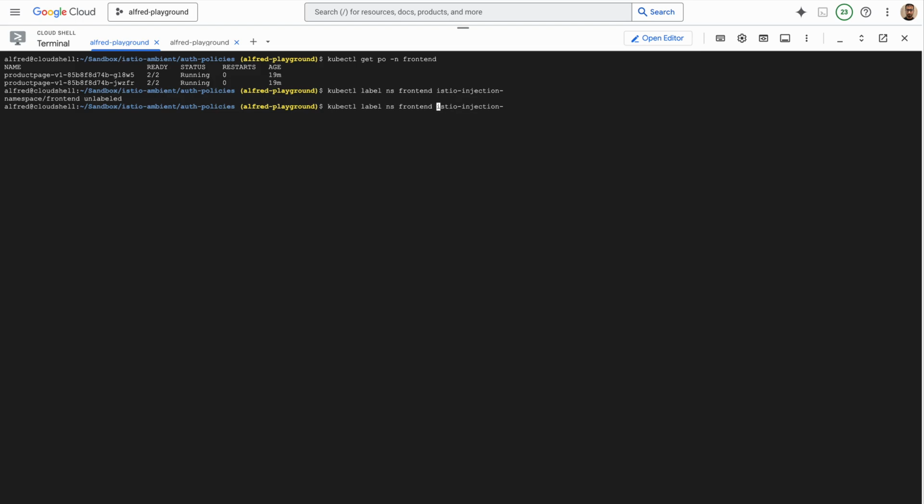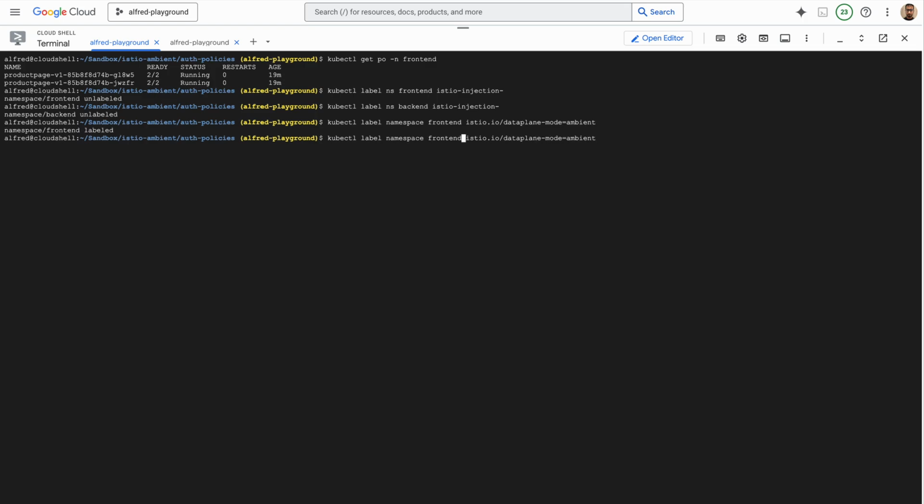Right, so there we go, it's unlabeled, and I'm going to do the same thing for the backend namespace as well. Perfect. And now I want to replace these labels with the ambient label. So I'm going to now label the front end namespace with data plane mode ambient. And I'm going to do the same thing for the backend namespace as well. And there we go. Now both the front end and backend are labeled with the ambient data plane mode.